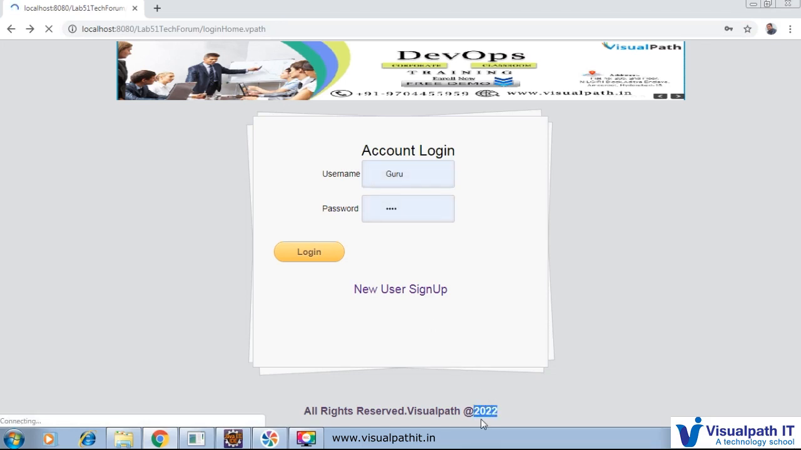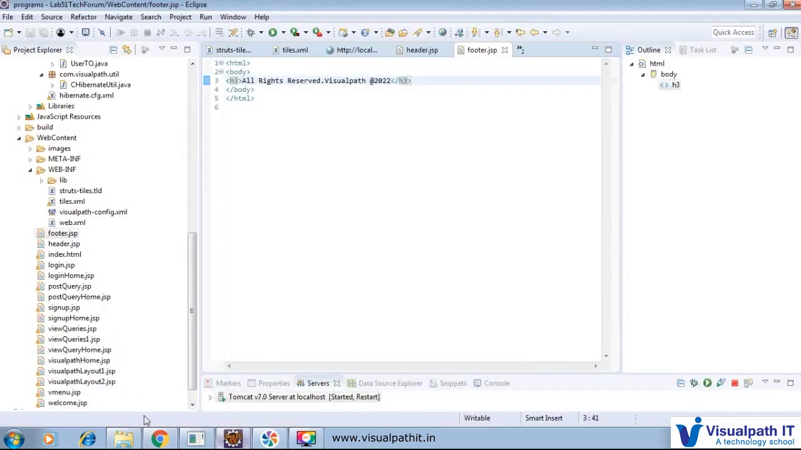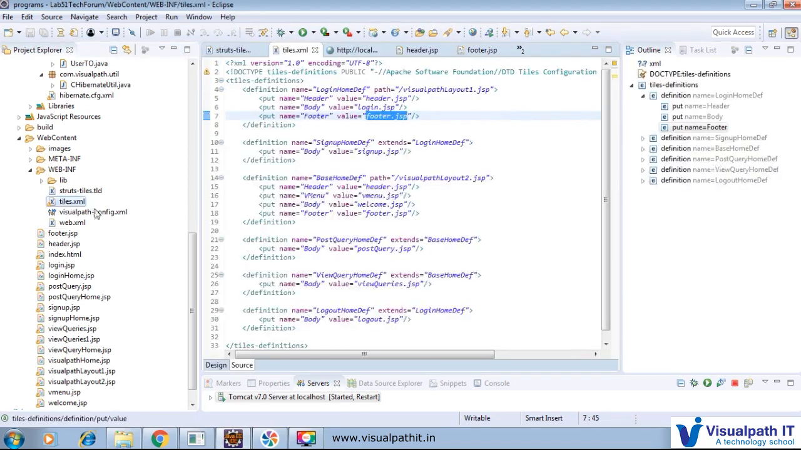Yes, so it is reflecting here. This part is a separate page, and its name is footer.jsp. As well, this is a separate part, header.jsp, and this is the main page, where we have all the configuration. All the related files are posted here, and we can write the same way here.